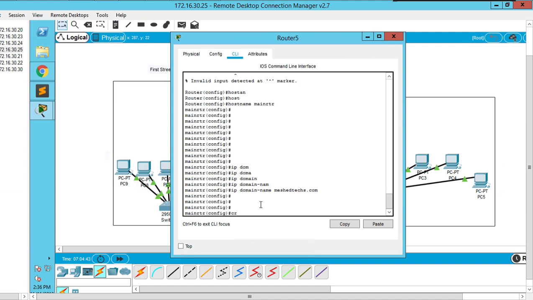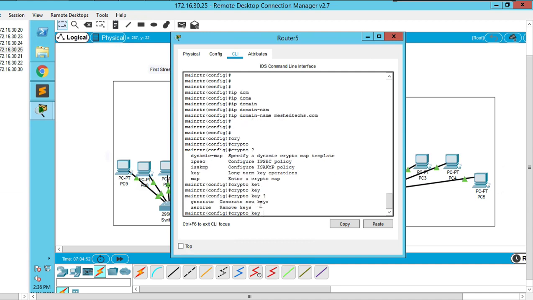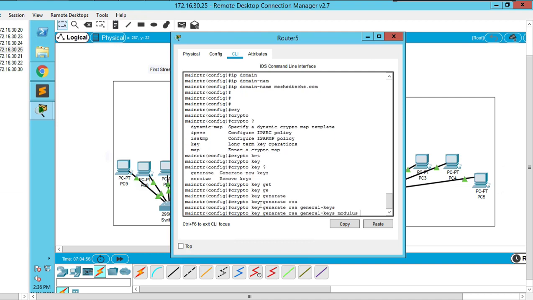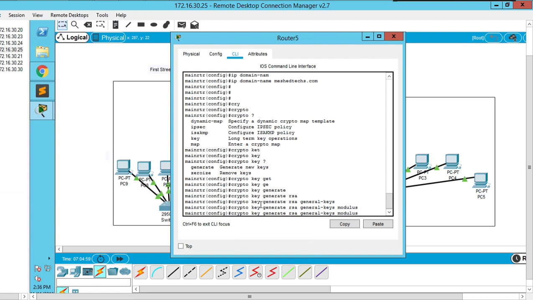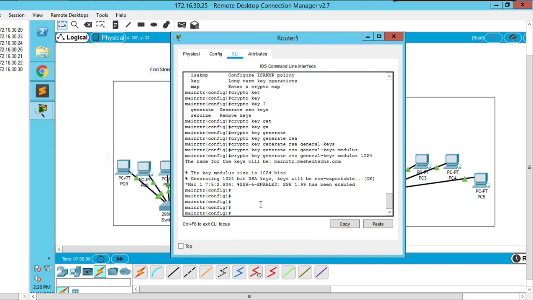The next thing we want to do is generate some keys. So we're going to do crypto. What are our options here? Crypto key generate RSA, general keys modules. Let's call it 1024. That's the last time we did, so that's fine. Generating keys. Okay, good to go for that. Generating our SSH keys.